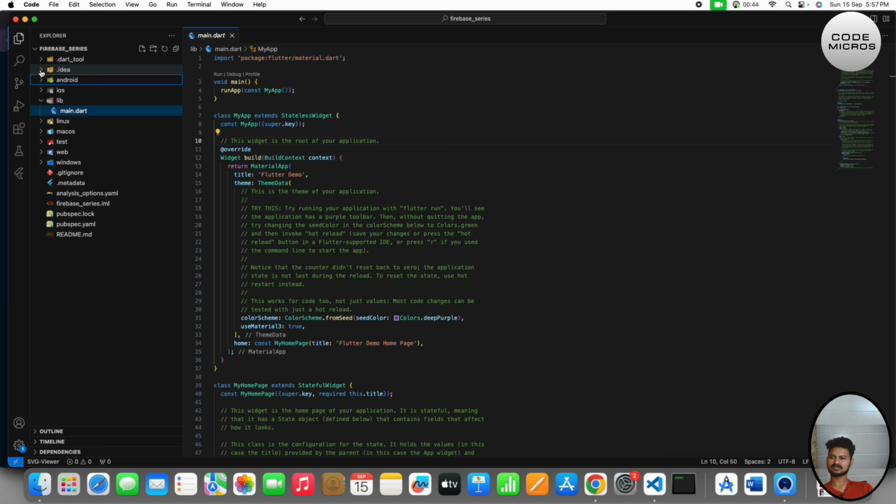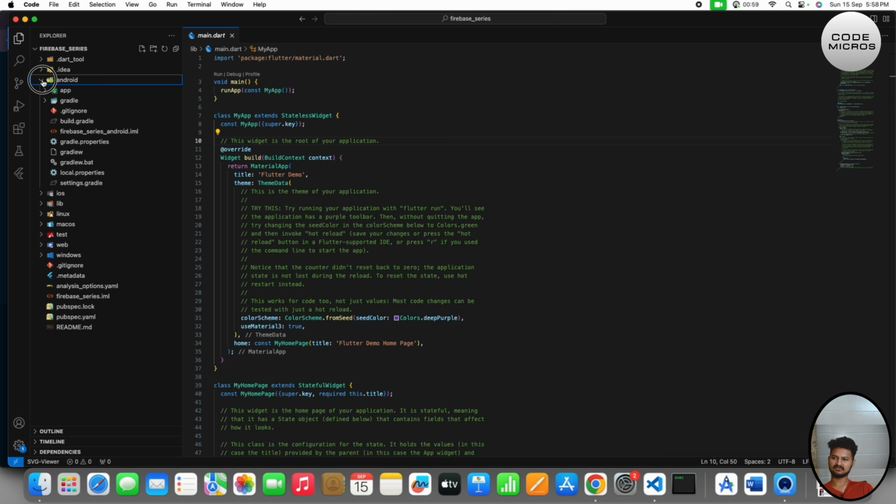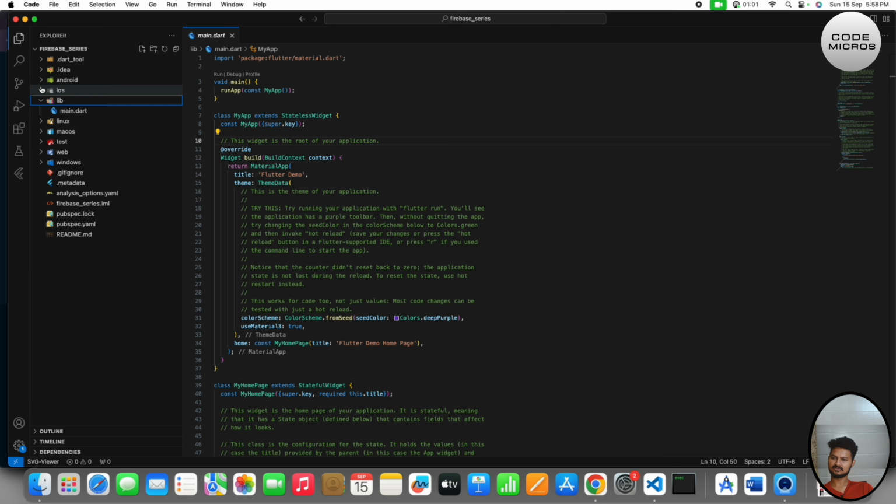What is important about doing it with the CLI is that you don't need to manually keep the google-services.json file in your Android folder. With the help of the CLI it will automatically keep that file in your respective folders. So let's get started.